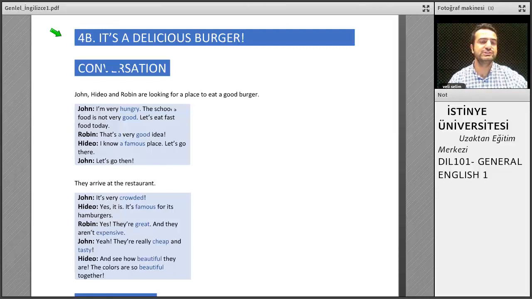It's a delicious burger. So, there's a conversation. Let's see what it is about. John, Hideo, and Robin are looking for a place to eat a good burger. So, John starts. I'm very hungry.